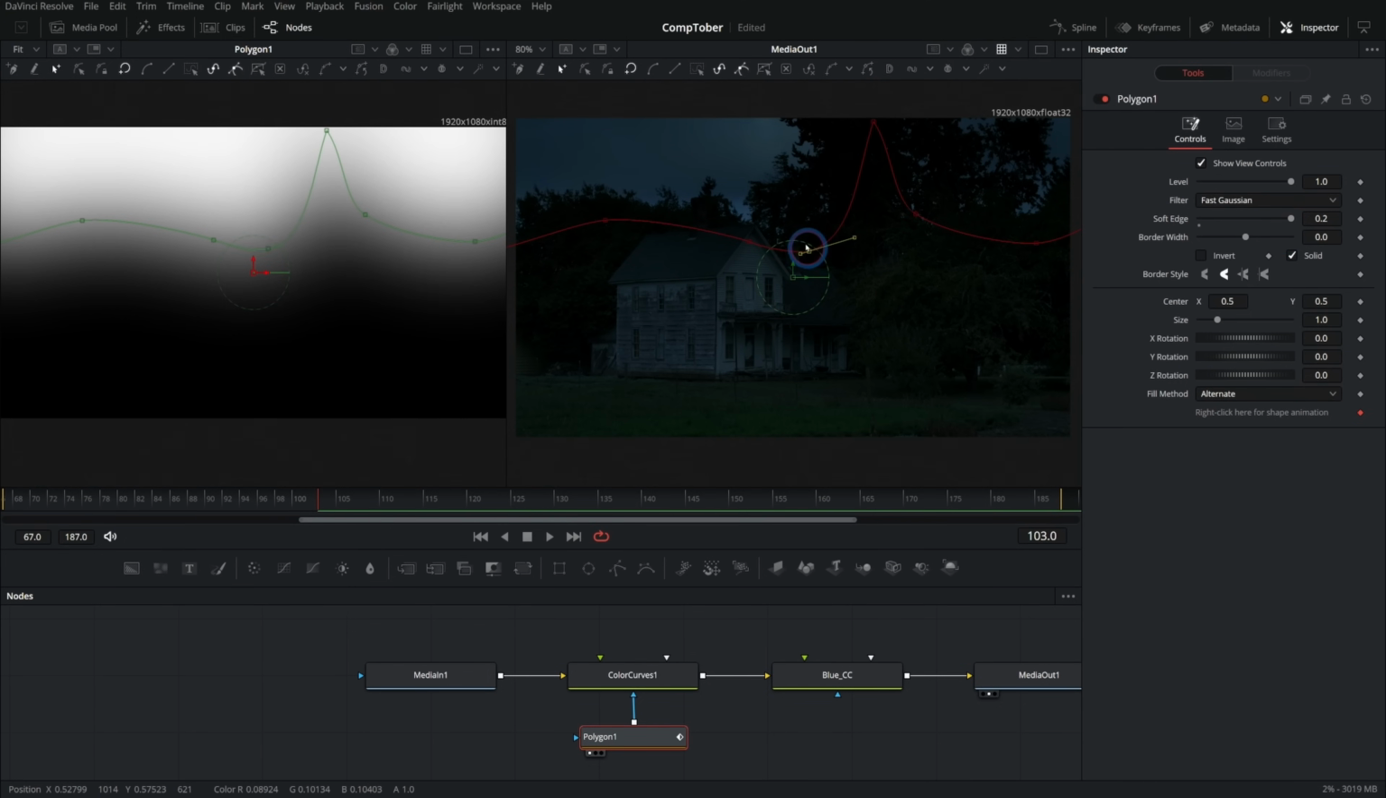And we can just adjust this mask to make a little bit of sense. I don't want to darken things too much down here.